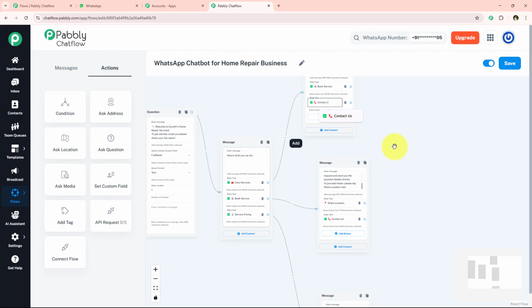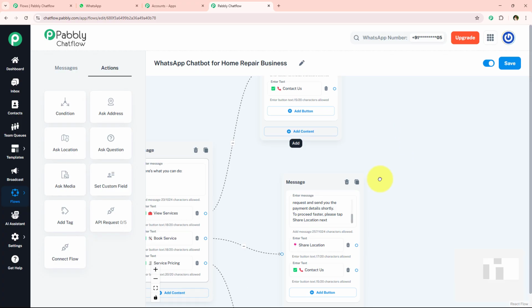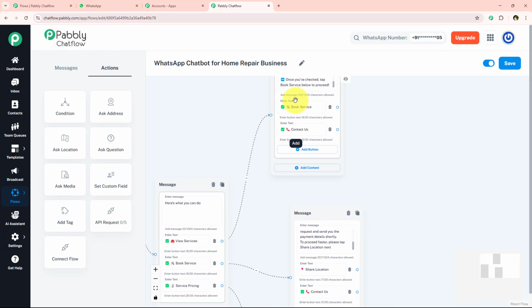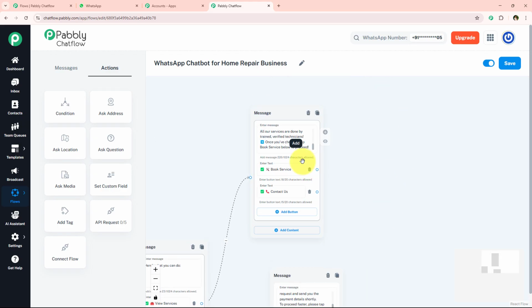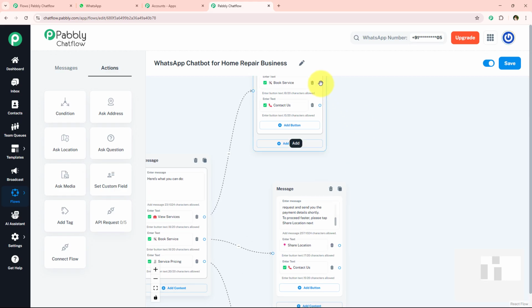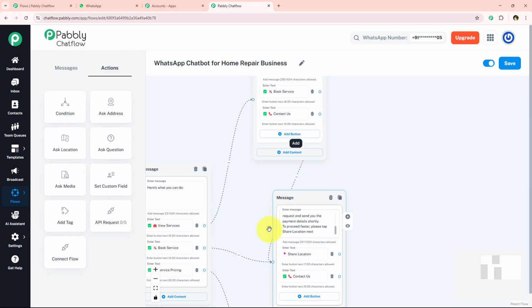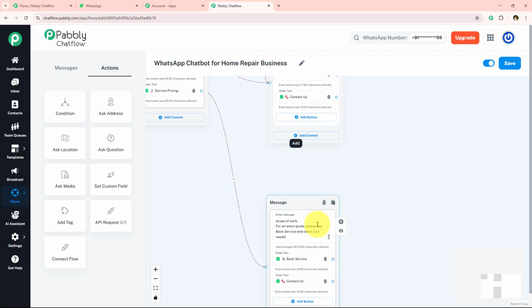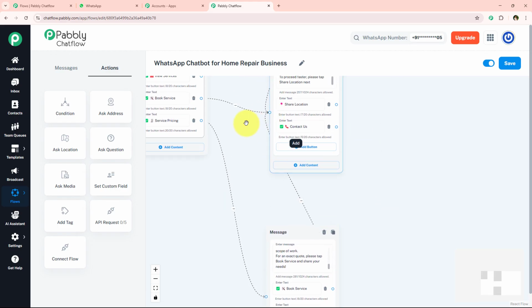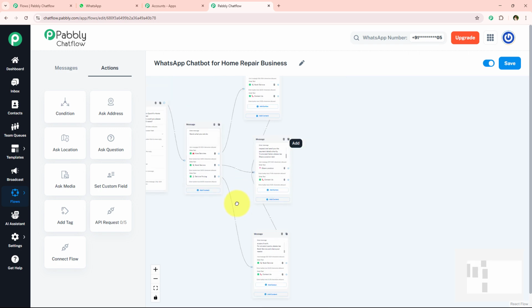So what we're going to do is set up messages for all of these one by one. For this book service button over here, you can see that I've already set up the message for book service. So I'm not going to set up a message once again, but instead I'm simply going to connect this book service button with this book service message. And same I'm going to do for this too. I'm simply going to connect this same button with the same message which says book service. Now we're going to move on further.